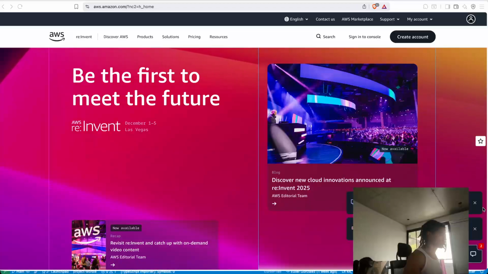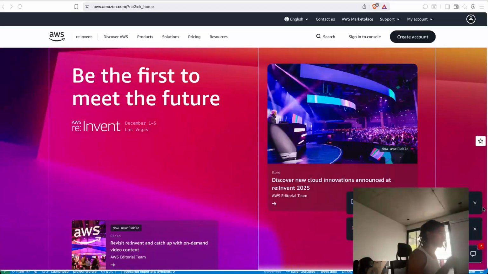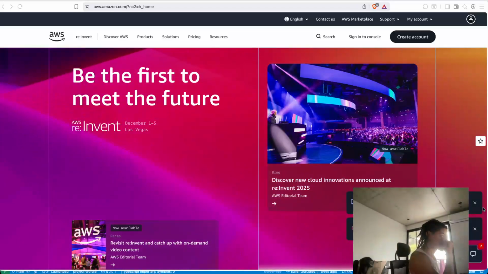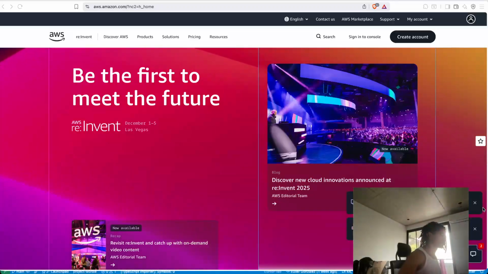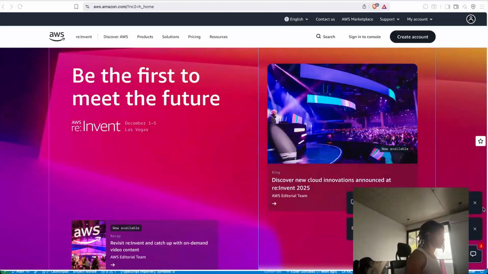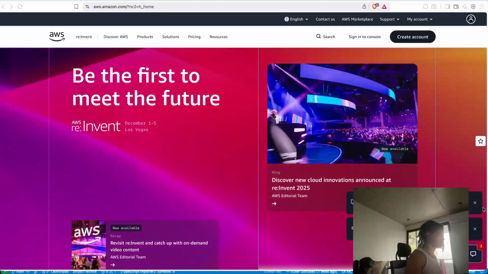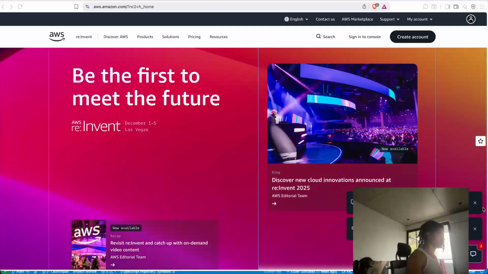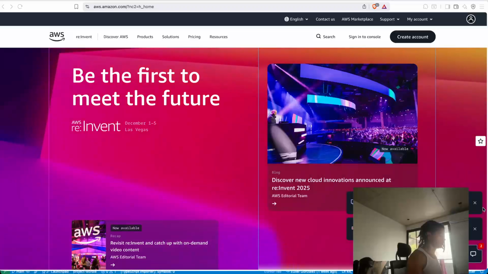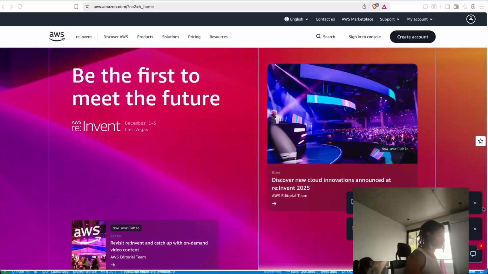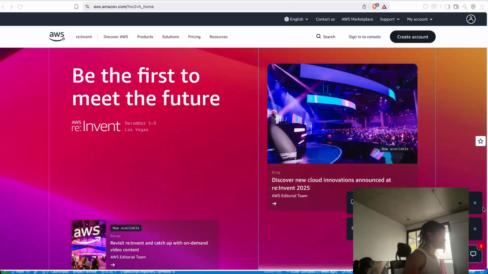If somehow you don't see this page and you just need to log in to the UI again, just sign out. And when you sign out, click on sign into console. Exactly, sign into console, and follow the steps to sign in as root user as it is presented here.